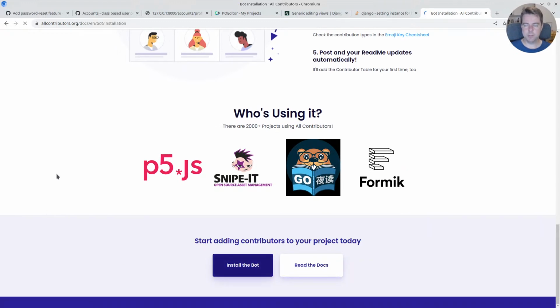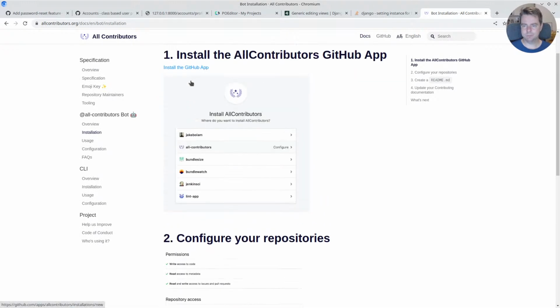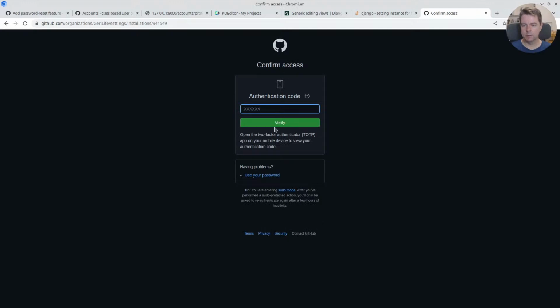So I'm going to install a bot on this repo real quick. So you install a GitHub app. I configure my repositories. Configure the repositories. Get my authentication code. One moment, let me do this off stream. Be right back.